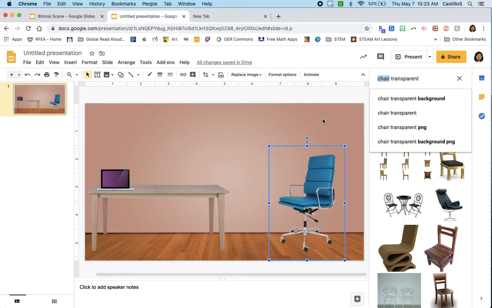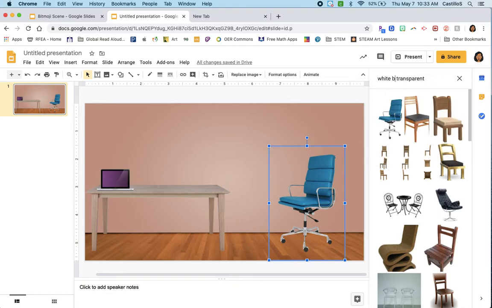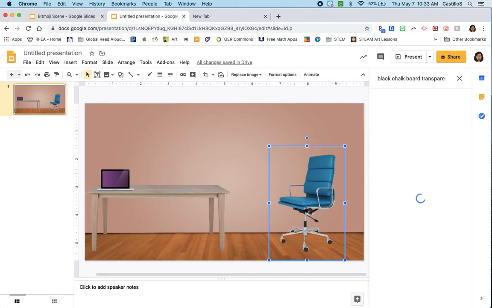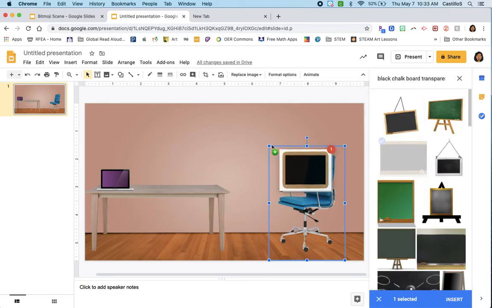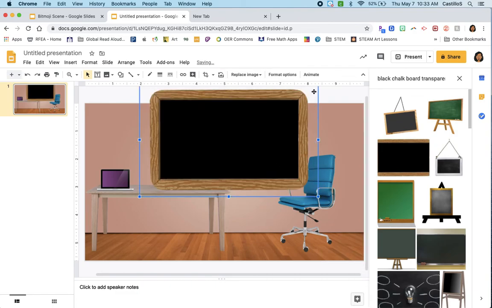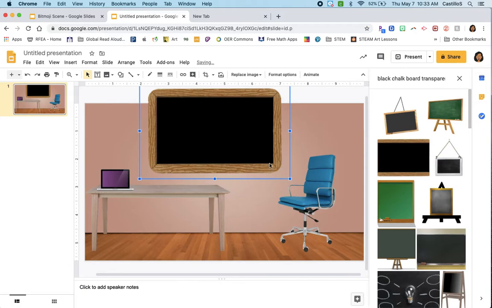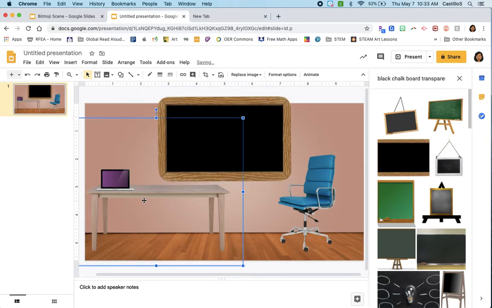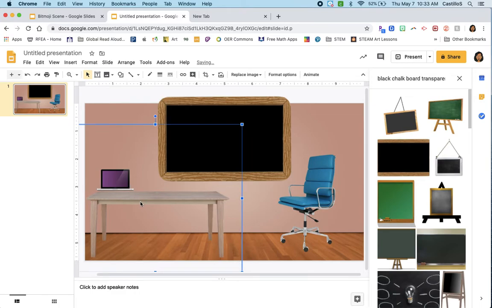And then I want a chalkboard, or let's do a whiteboard. That's where I'm going to put my choice board. Actually, I want a black chalkboard. Let's see if I can even find one. I haven't tried that. Okay, great. There's one. I want my choice board for today. I'm going to move this a little forward.